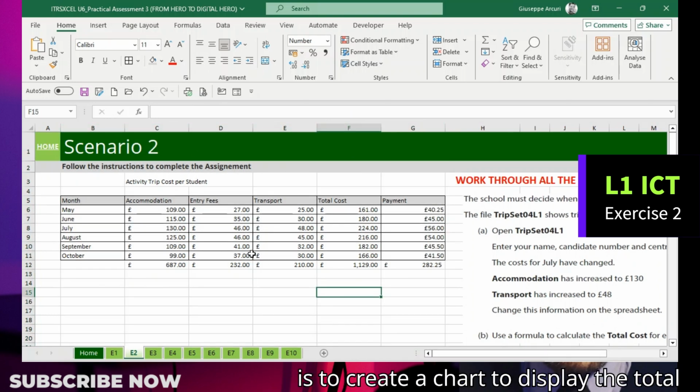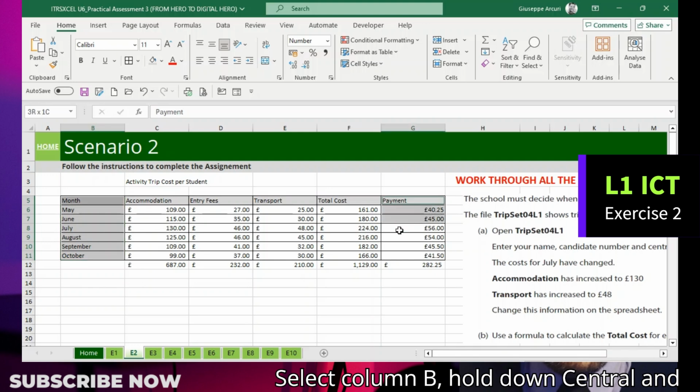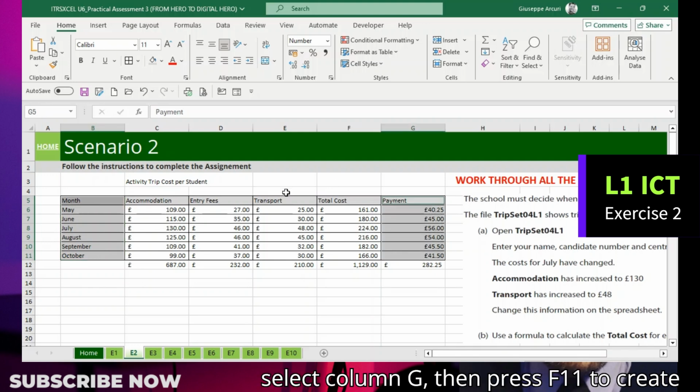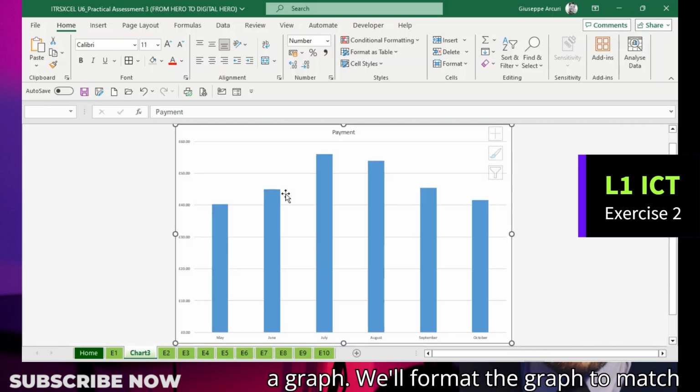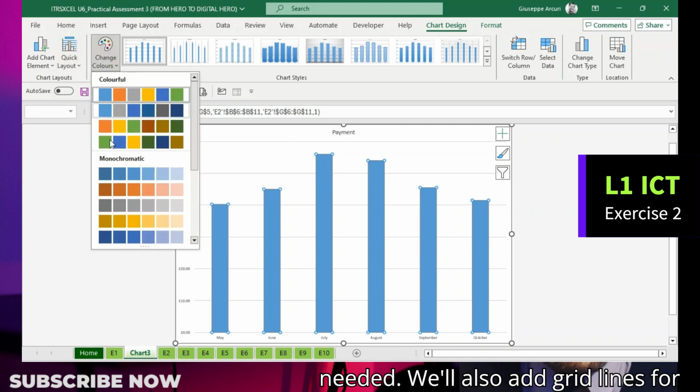The next step is to create a chart to display the total cost for each month on a separate sheet. Select column B, hold down Ctrl and select column G, then press F11 to create a graph. We'll format the graph to match the exercise, changing the text color to green and adjusting the settings as needed.